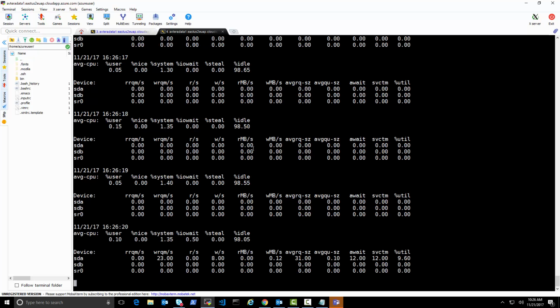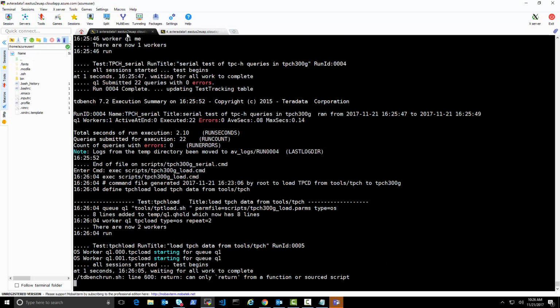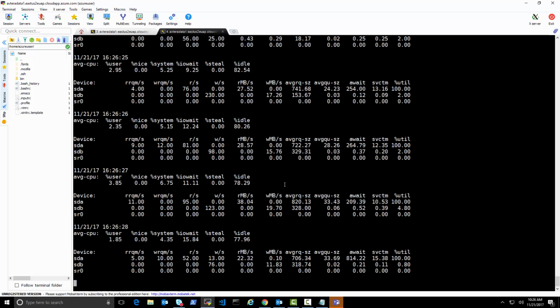So we're just watching some reads happening. So it seems to be kicking off. And we can see the reads are going and the writes are going. So reads are reading from the drive where the data is, and the writes are going into this drive there.